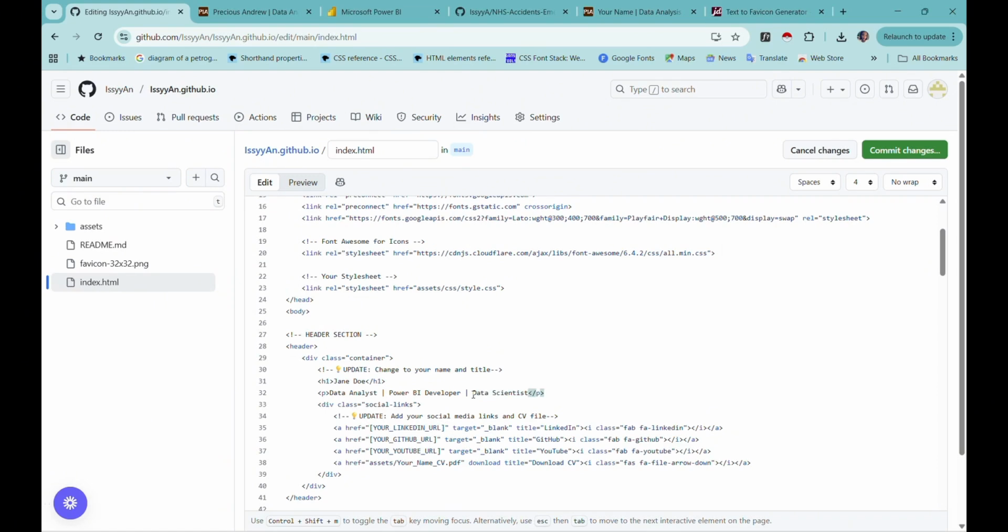Then you change that. But if your title is a data analyst and it's something else, you can go ahead to change this as well. Then you see update again, add your social media links and CV file. So here you just need to change this completely, including the square bracket as well to your LinkedIn profile.